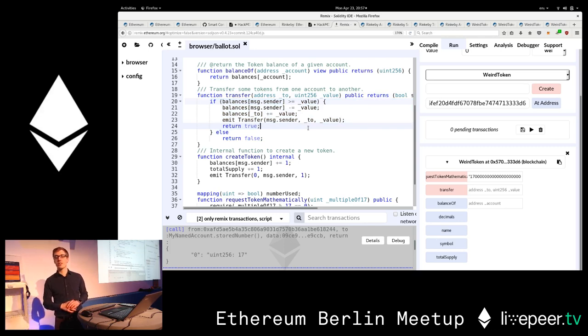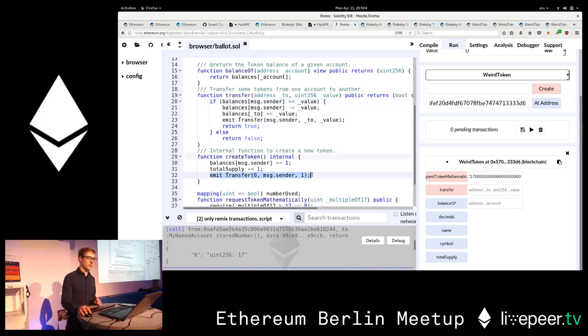So the question was whether the transfer event executes any logic. No. It stores the data you supply in a special data structure that is easily accessible from outside, but does not execute any code.